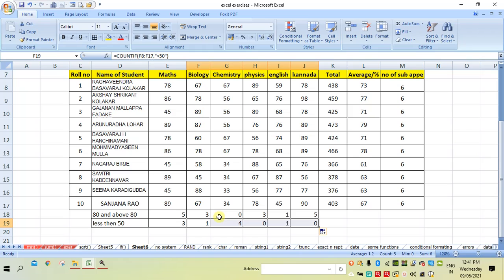You can see here in chemistry nobody is above 80 and less than 50 is 4 members. In physics 80 or above is 3 students and below 50 is nobody. Similarly in English, one has more than 80 and another has less than 50. In Kannada, 80 or more is 5 students and nobody is less than 50. This way we can use the Countif statement.